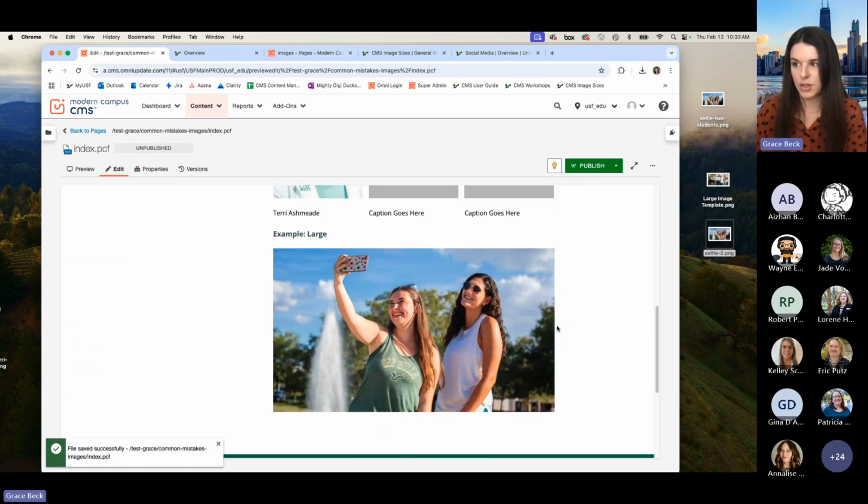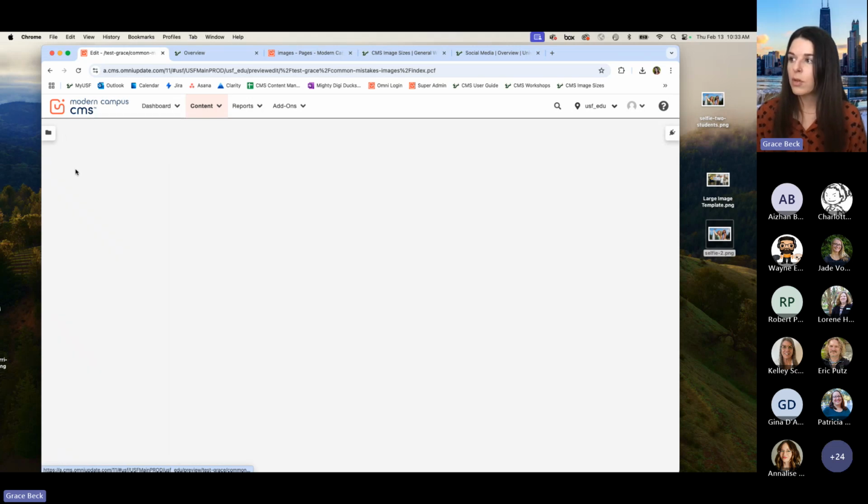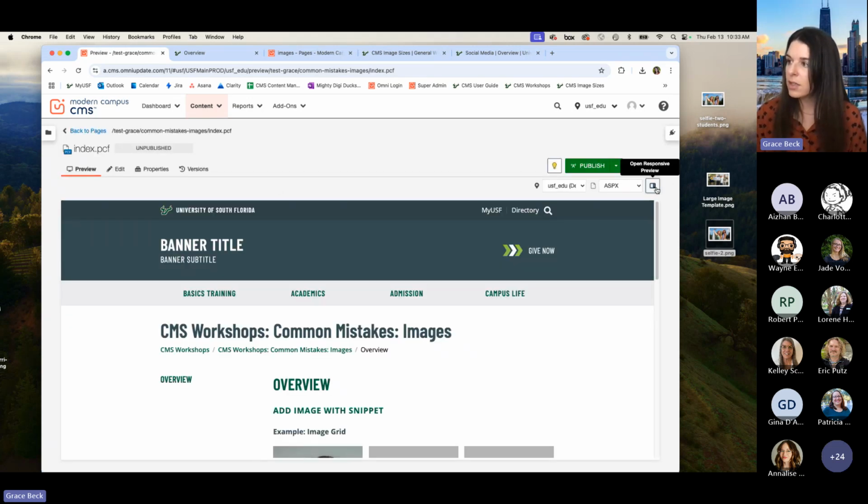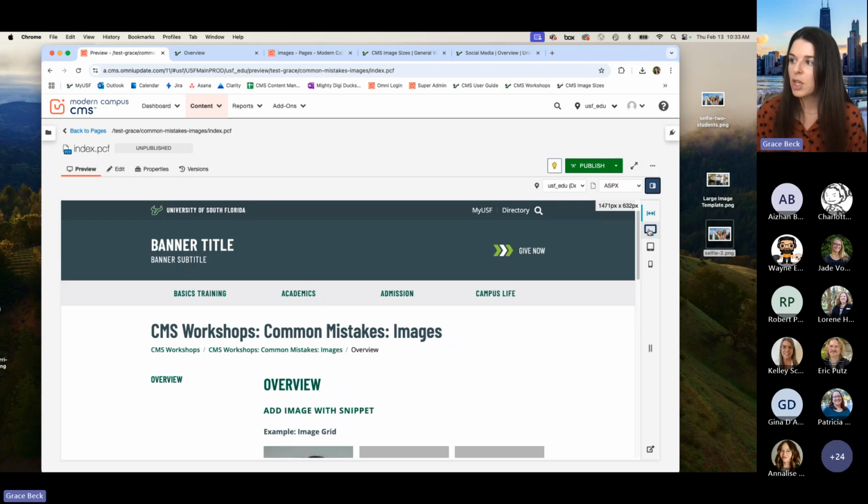And here is my image. Looks beautiful. If you want to see how this looks on different screens, there's a really cool view you can do in preview. So right here I'm in edit. I can click preview. And then this box right here, it says open responsive preview. I'll click on it and it actually shows you what your page will look like on a desktop, a tablet, or a mobile device. So I'll click desktop.